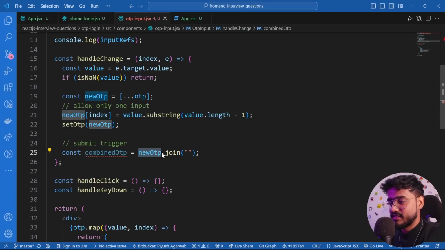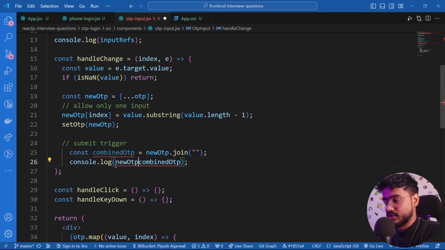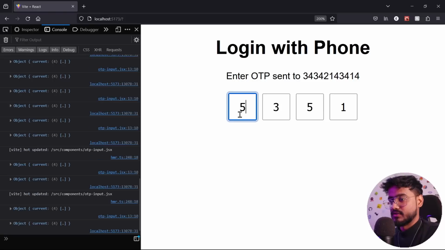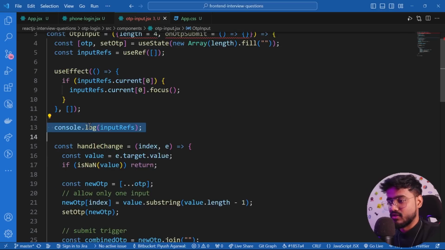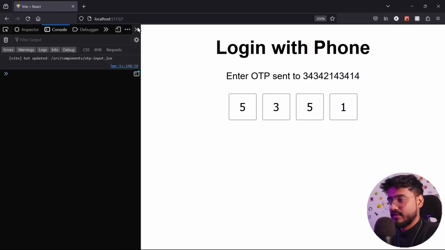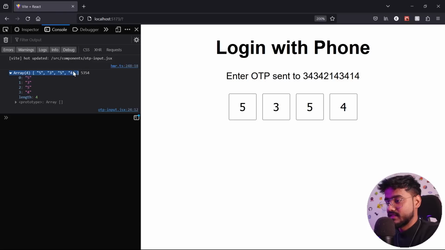So okay, we are joining this, and now we have the joined OTP without any array format. So let me show you. If I say log and I say combinedOTP, and before that I say newOTP, I'll show you both of these things. Let me just get rid of this console log. This is bothering me. If I change this to, let's say, 4, you see our newOTP was this and our combinedOTP was this, which is what we are going to send to the backend for processing.